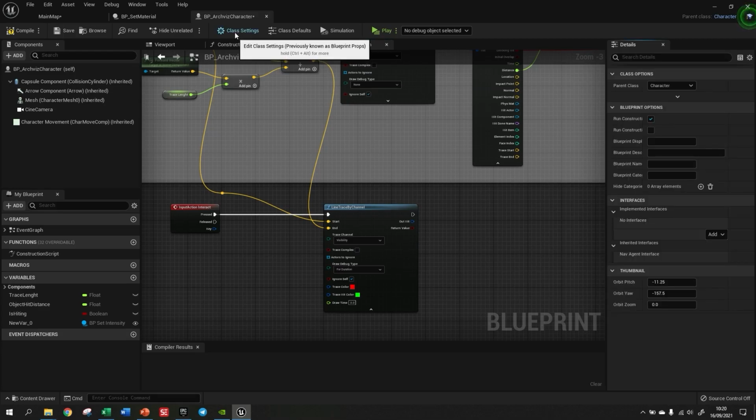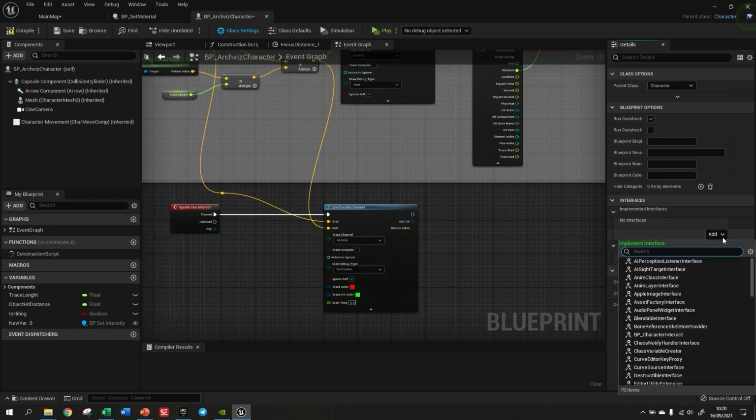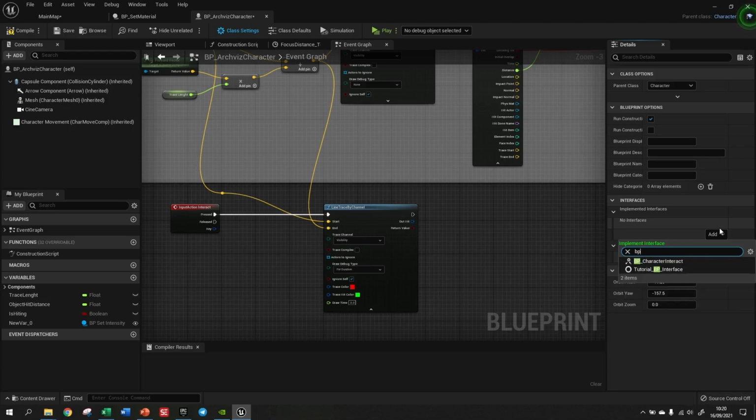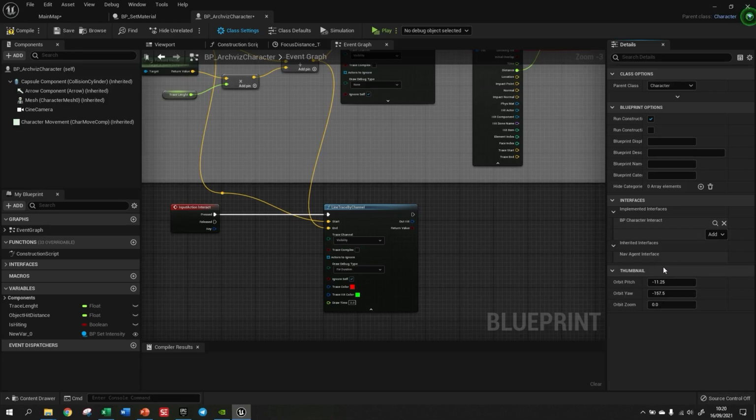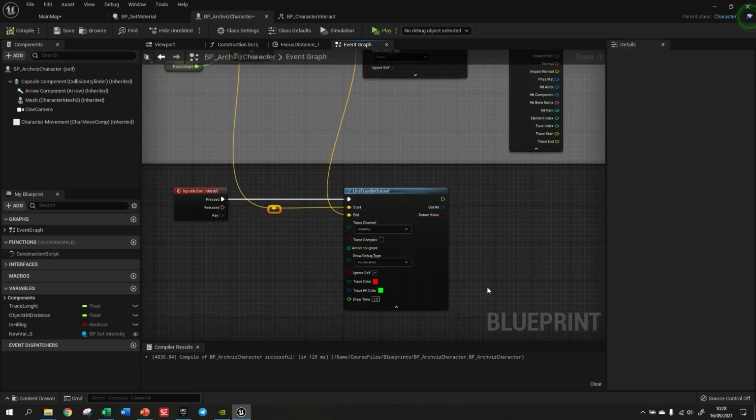And we can go to class settings, and you'll see this here, interfaces. It says here, implemented interfaces. And you'll see that there's nothing here, is there? So what we need to do is find it. We'll type in the name of our blueprint, which is BP character interact. There we go. So it's implemented that interface now in our class settings. So now that means it's part of the group of objects that's going to communicate amongst itself. So now we need to do the routine of sending the message now that we've got the interact in place.